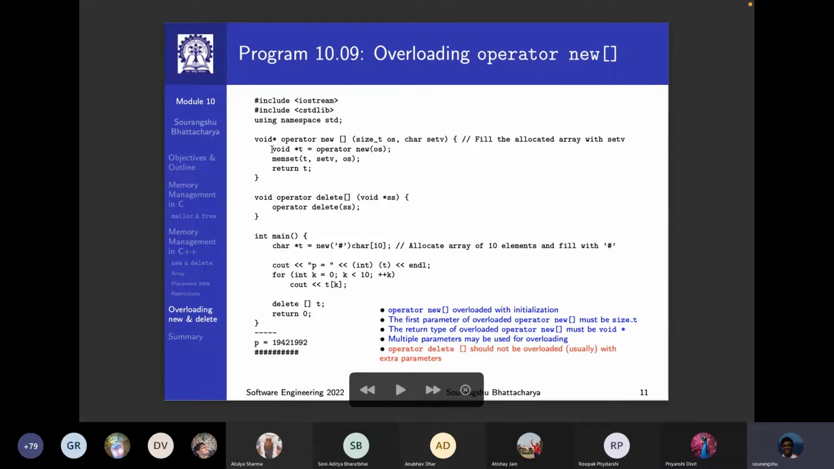And then what we are doing is we are calling the operator function of the new operator. So we are not using the malloc anymore in this case, although we could have used malloc also. We are using the operator new function to allocate memory. We are giving it the size OS and getting the void star type as output.